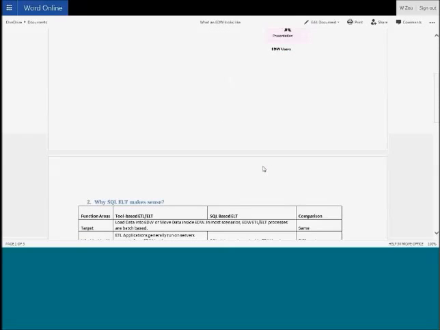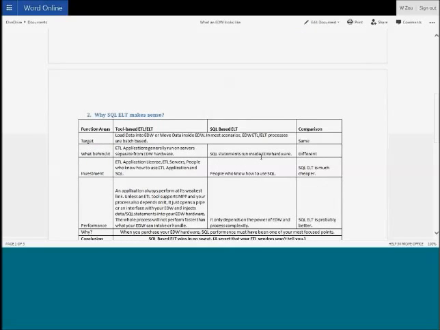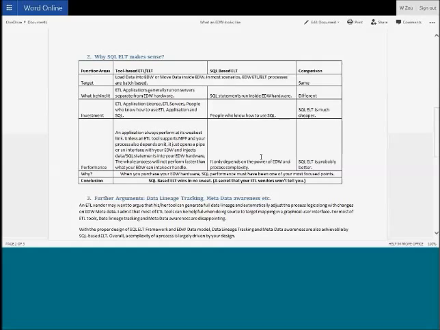Now let's talk about our new approach, which we call SQL ELT. So the difference with traditional tool-based ELT or ETL: first of all, of course, their target is the same. You're trying to move the data into the EDW or inside the EDW. And in most scenarios, the ETL process itself is a batch process.